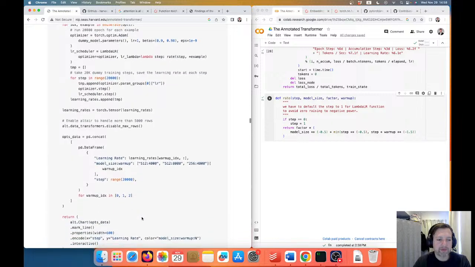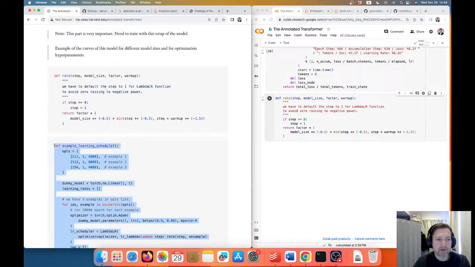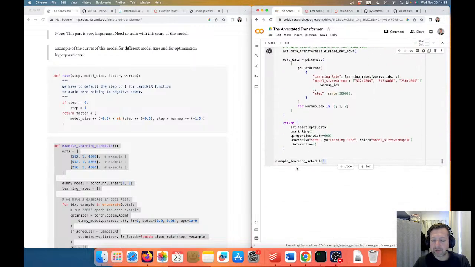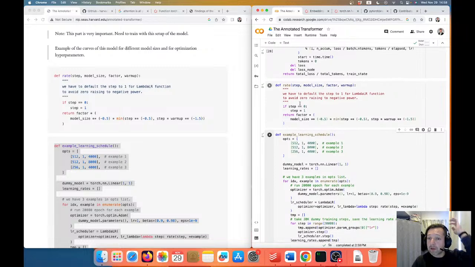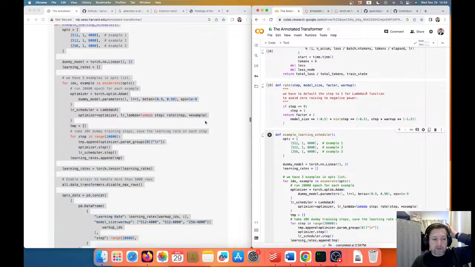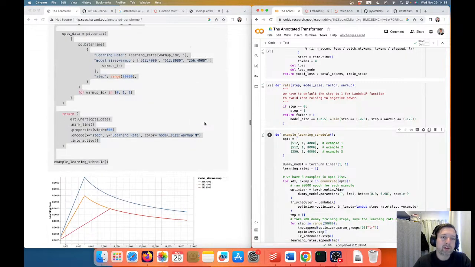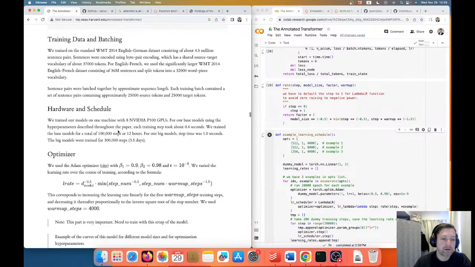I want to see if this needs a GPU or not in the first place. What is this now? Example learning schedule. I think this is again just a visualization. This doesn't run anything, I would assume. Yeah. And then here is some way of adjusting the learning rate after the warm-up period. Sure. During training we employed label smoothing. Oh, sorry, what am I doing? Oh, this is the text straight from the original paper. So they had that hardware, not necessarily the person that wrote this code here.